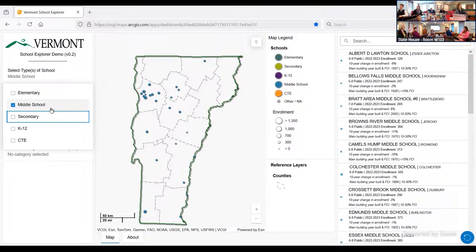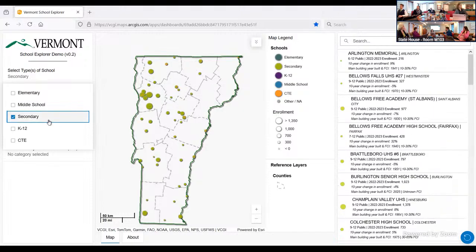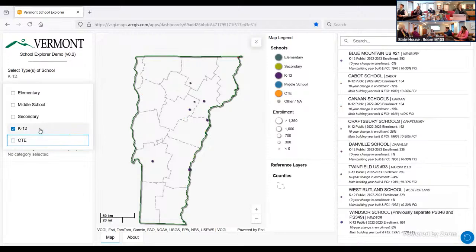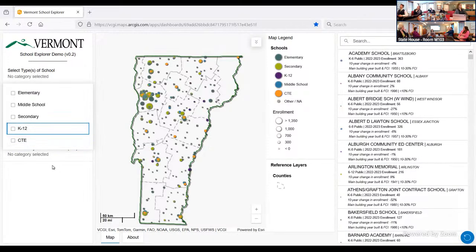Does that mean that the secondary category is including...? It might include schools that go 6 through 12 or 7 through 12, but it doesn't include schools that are K through 12. Right. So I think it would be great to refine it and have a category that is strictly 9 through 12.